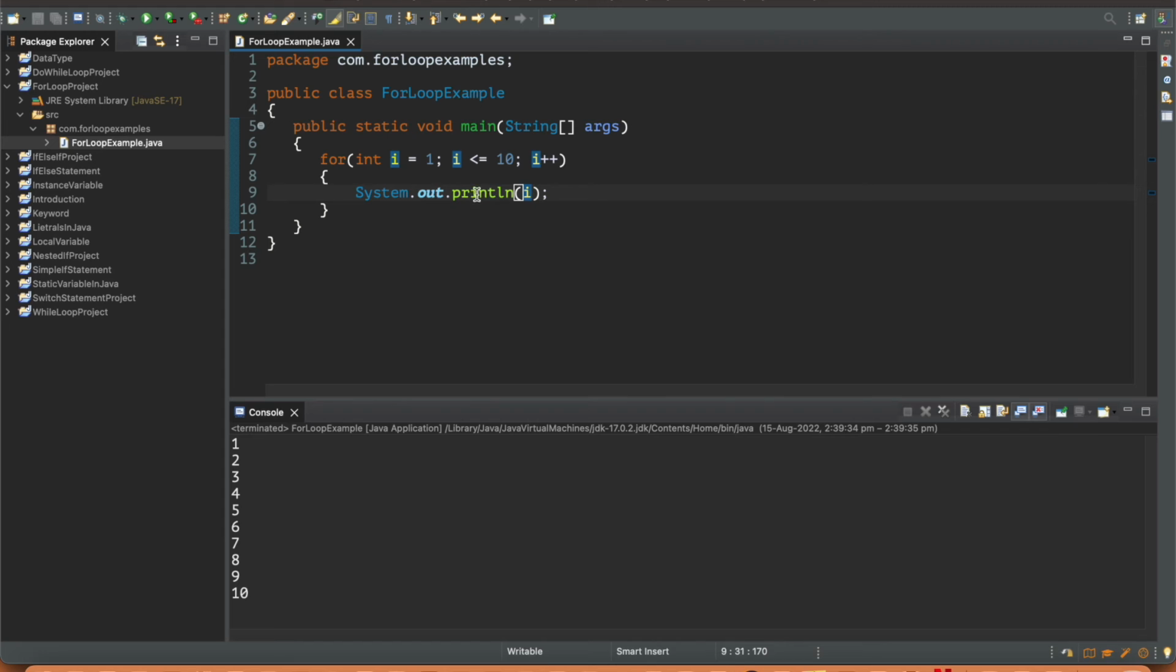Then it will go to the curly braces, the statement, and print 1. After that it will go to the increment operator: i equals i plus 1, that is 1 plus 1, so the value of i is 2. Then it will check the condition: 2 is less than or equal to 10, so the condition is true.